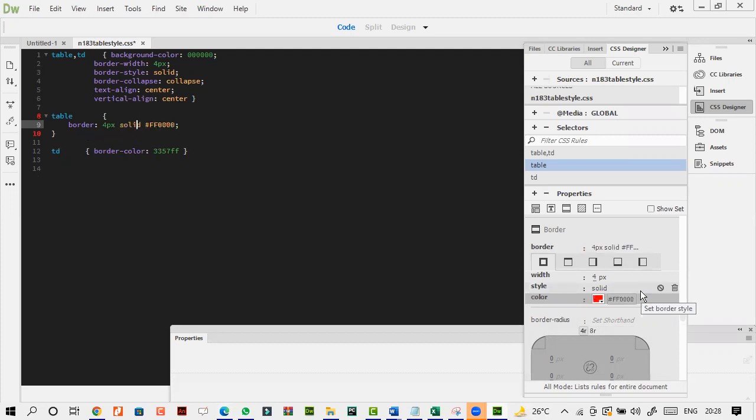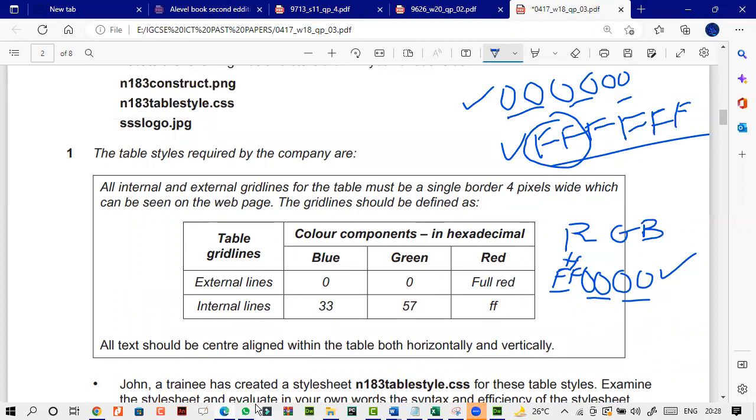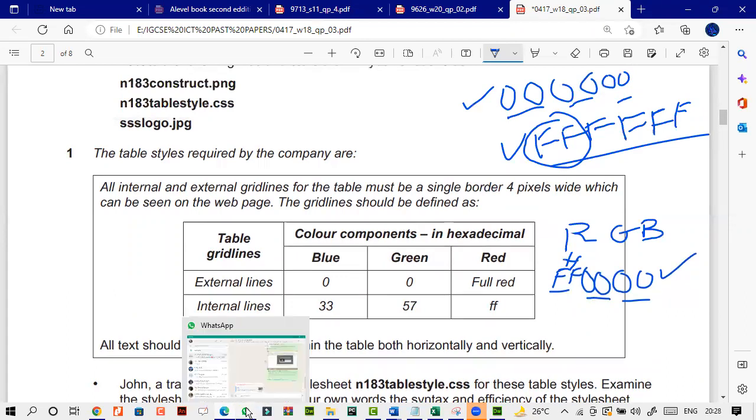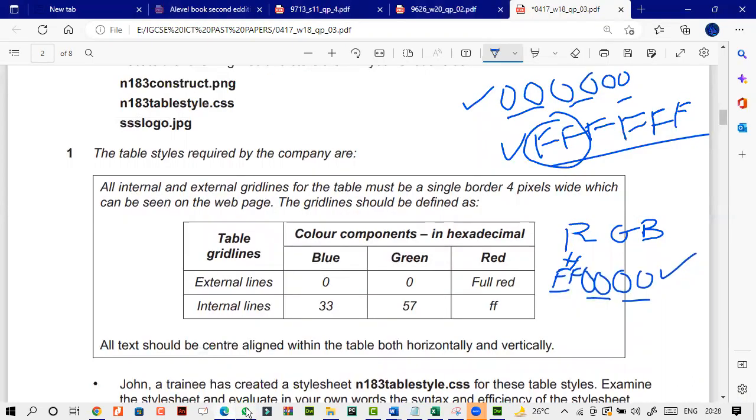You get my point? But can't we just choose it? No, because, yes, I can choose it, but it's better that I type the code, because you're marking it to the code. Okay. Now you help me out.